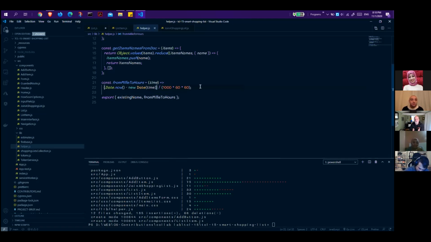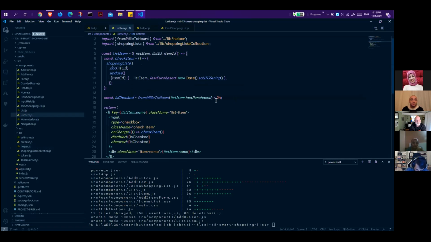Okay, and we're just converting the time to hours and comparing it here to 24 hours to set the checked.